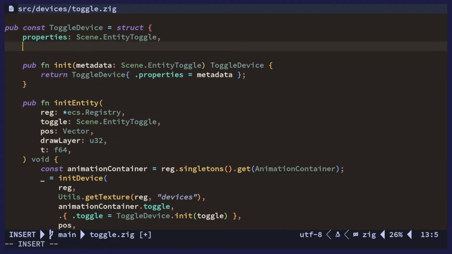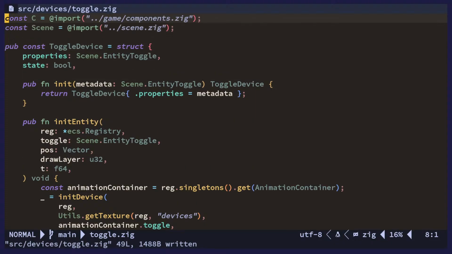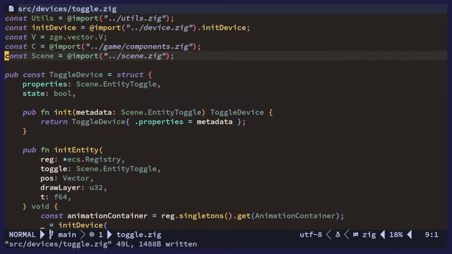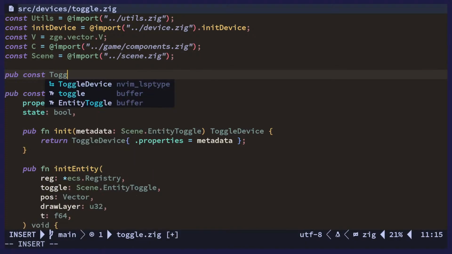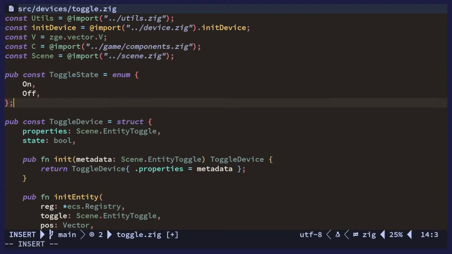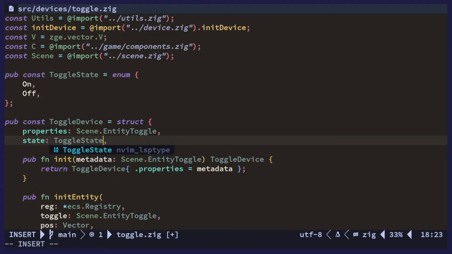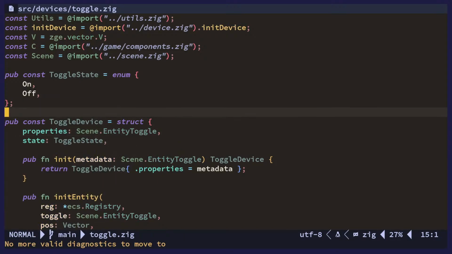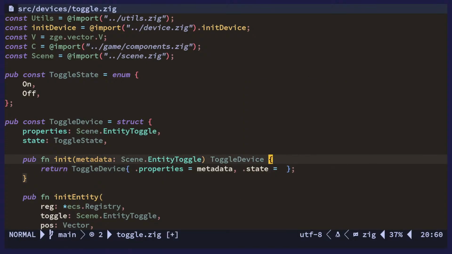So let's just say this is state, maybe. And it's going to be, I guess, just a bool if it's on or off. Maybe it's better to have it as an enum, a bit more descriptive. All right. Yeah, let's do this. Properties.